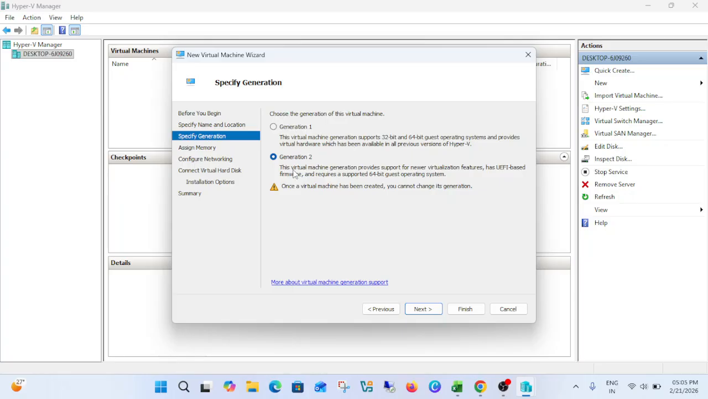And the virtual machine is 64-bit. This is UEFI only, but if you have an older version you can choose the virtual machine generation as the first one. The 32-bit and 64-bit are selected while you select Generation 1, and Generation 2 is for 64-bit only, the UEFI settings. You can select whatever option you like.